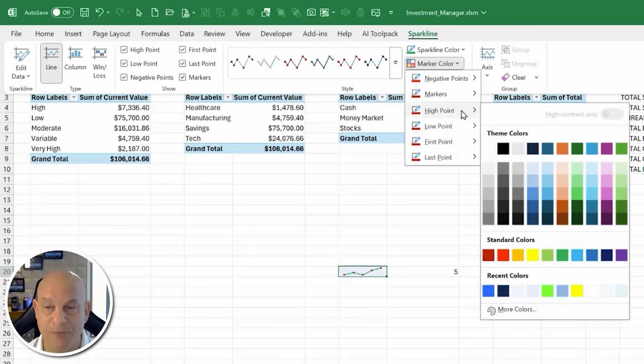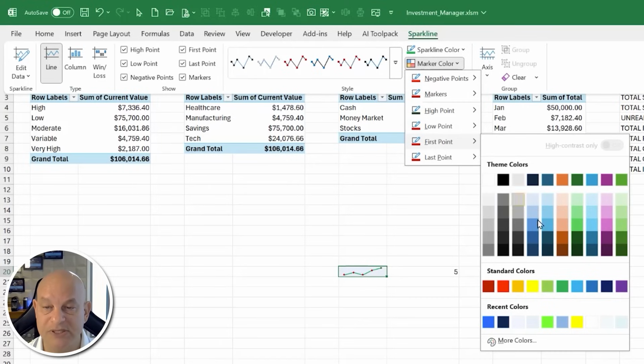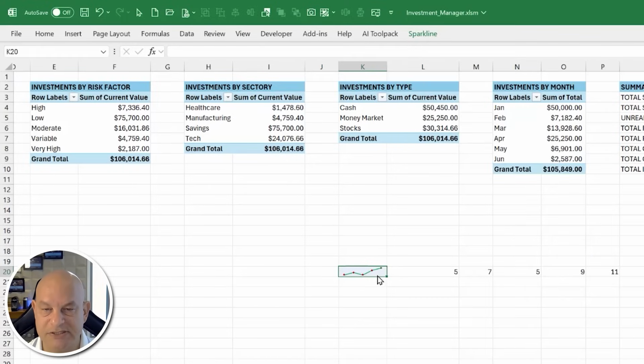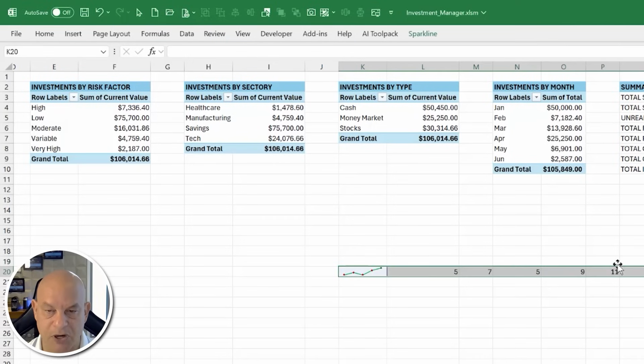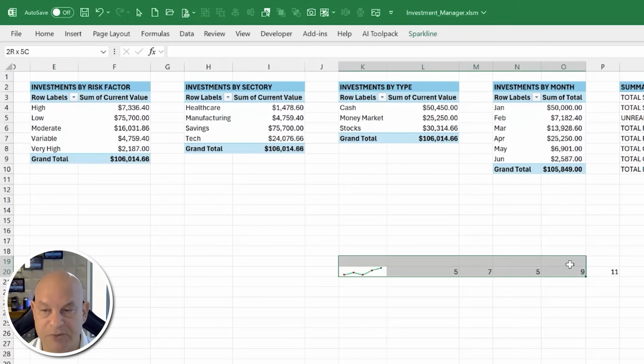So if we want the high point, we can set that to green. Whoa, too fast here. If we want to set the first point, we can set the first point, whatever. So you kind of get the idea. So we could just kind of customize this however we want. And then we have a nice sparkline. So now that we understand we've got a set of data and then we've created a sparkline and then we can customize that sparkline. And that's kind of pretty much all we're doing there.